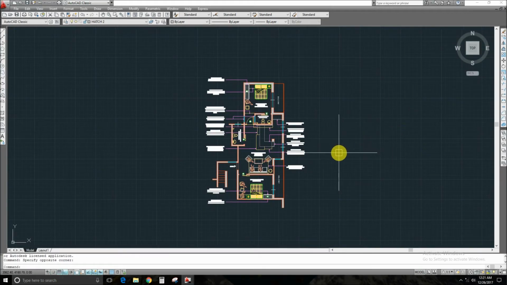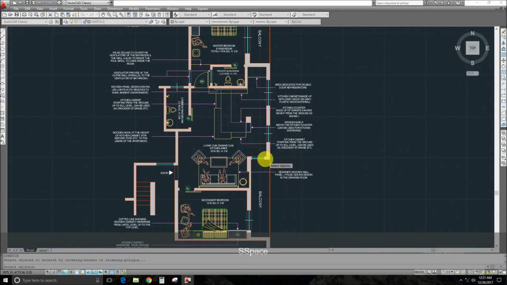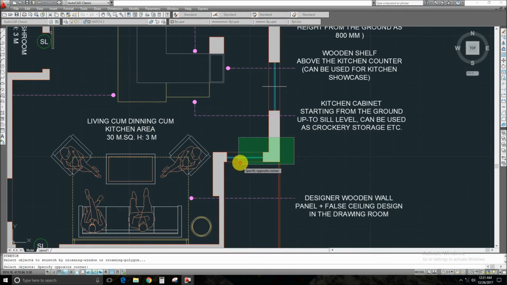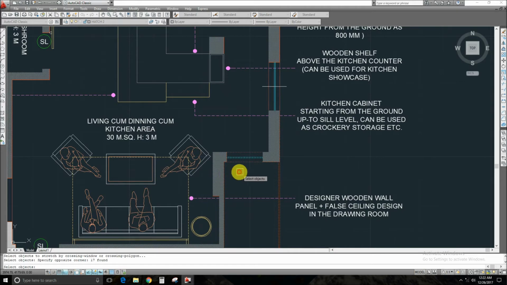Now friends, by S enter you can stretch your walls, your lines or polylines.